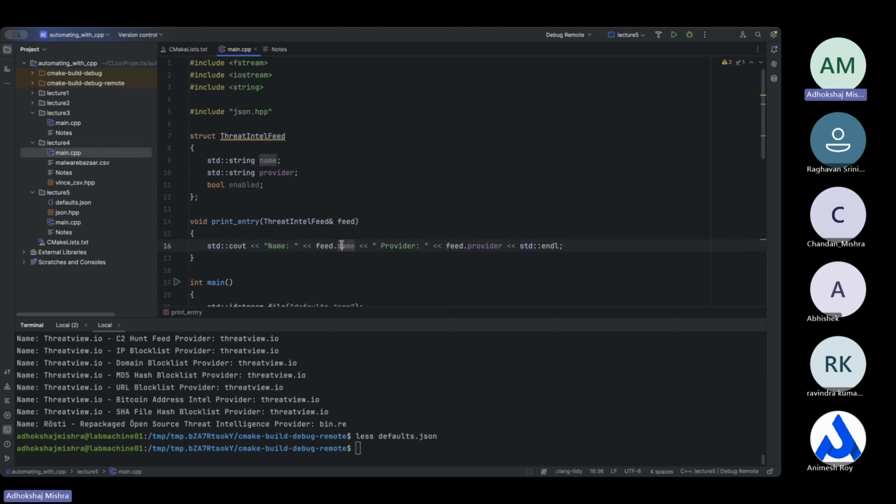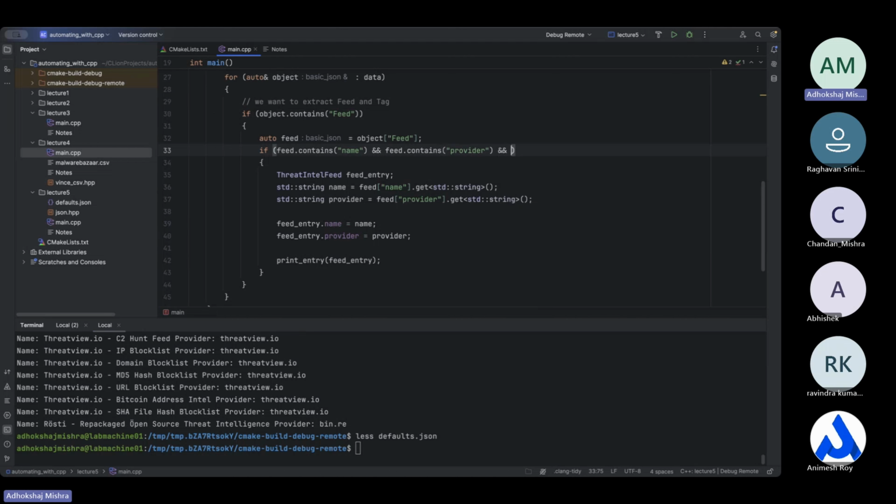Okay. Or, wait, let us extract that thing here. Feed dot contains enabled, and bool enabled equal to feed enabled dot get bool, and I pass it along here. Feed entry enabled equal to enabled. Okay, and I build it again.